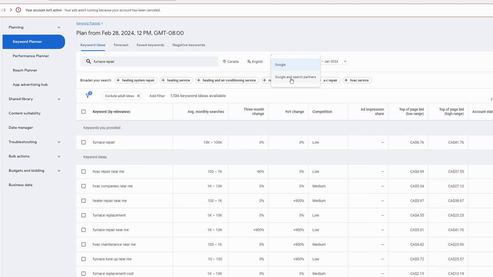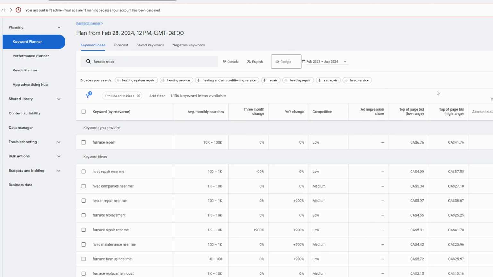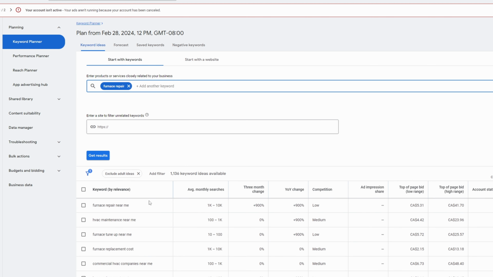We can change this to also include search partners, but I would suggest just sticking with Google for now. And we can also change it for the date. So we could have the last 24 months, we could have the last 12 months, the last month. It depends what you want to do. But I would suggest you could probably leave a lot of this to default for now. And this is going to be great for finding ideas.